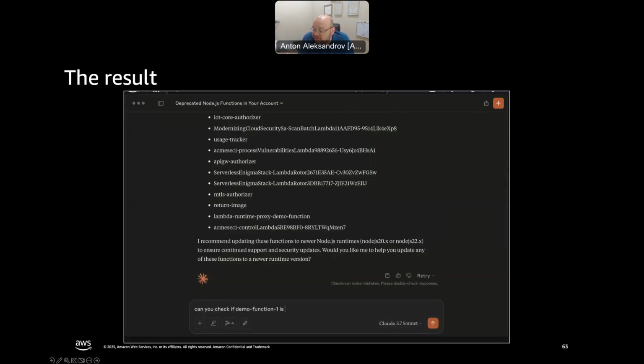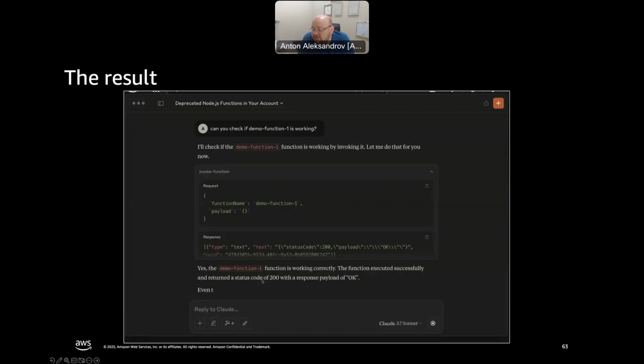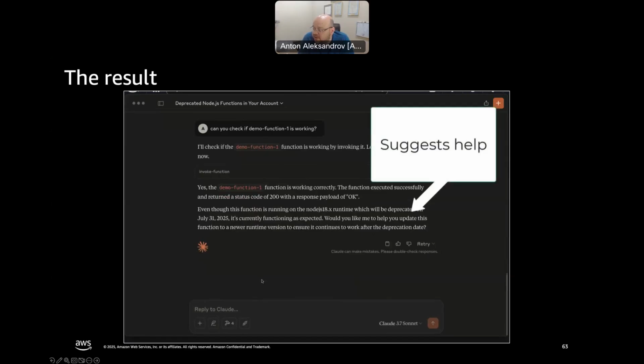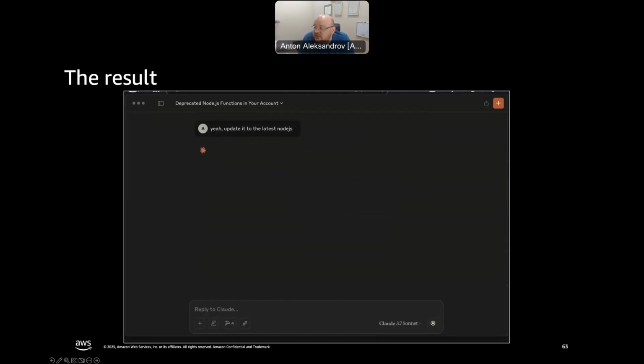So let's see if my invoke is working. Can you check if demo function 1 is working? That's the function I'm going to be using. Yes, it invokes that function. And it says, yep, your function is working. I got HTTP 200 back. And once again, it suggests to upgrade the runtime. And now in a very nonchalant way, I'm going to say, yeah, update it to the latest Node.js. From this point on, hands off keyboard.